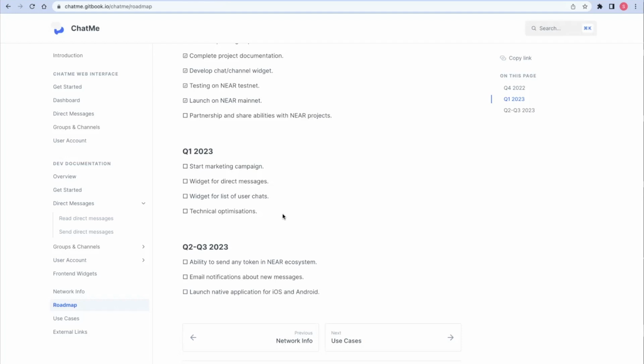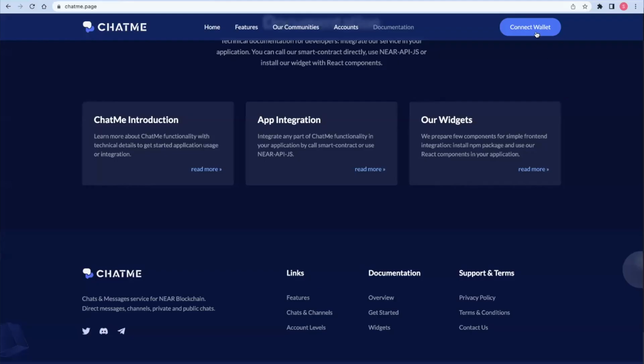In Q1 2023, we'll provide the same widgets, but for direct messages and for the list of all user chats that you can see on the left side of our platform.